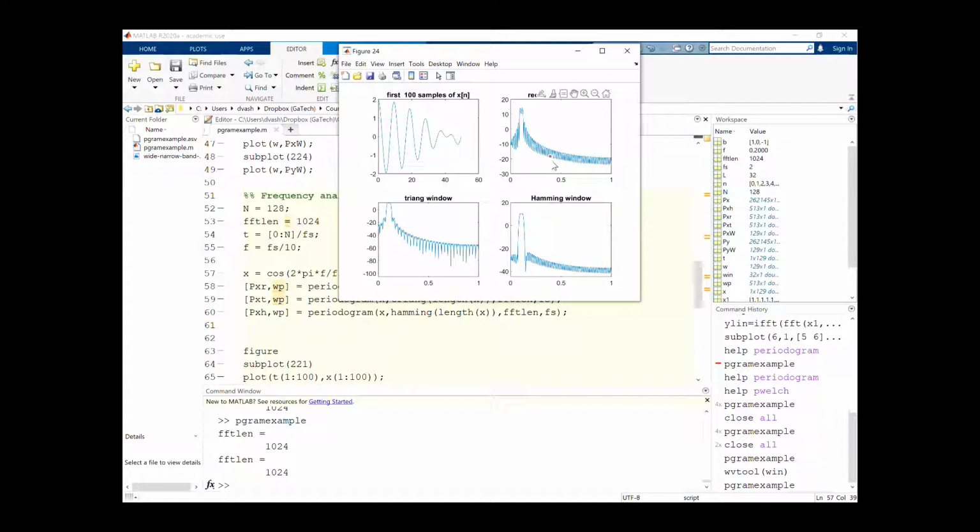Nobody really ever uses a triangular window. The Hamming window is commonly used for speech and audio, but it's not good for everything. The rectangular window is the default, and you get higher resolution than you will with any other window, but the cost is that you get side lobes to go with it.